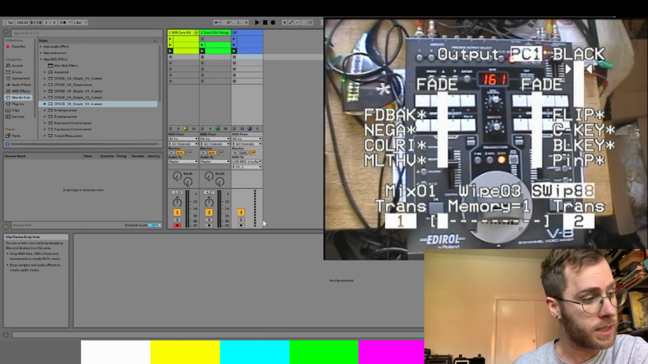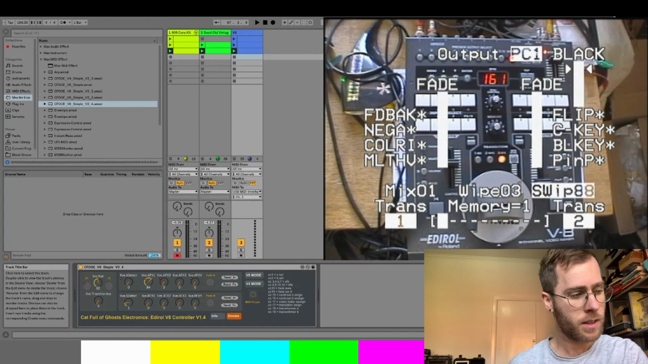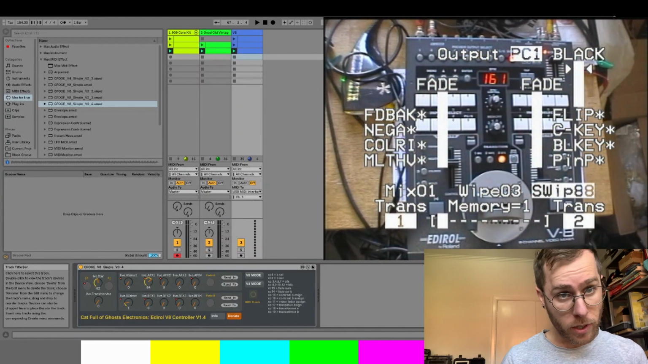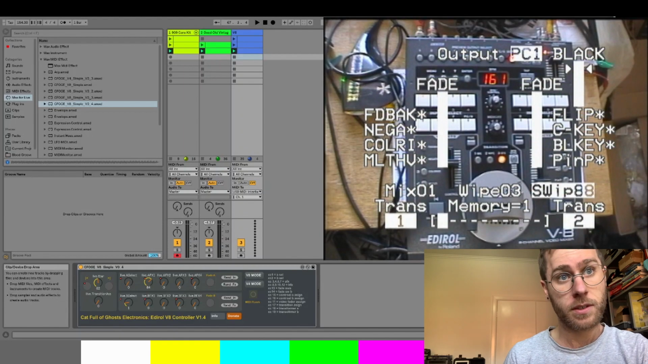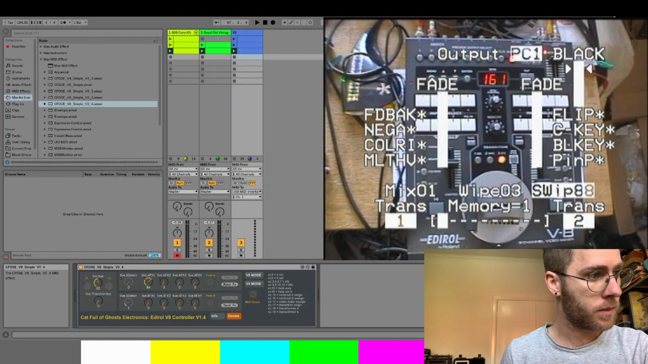So that's a very quick little demo of what you could do with this plugin. And like I said, it works for the V8 here, also works for the V4. The noticeable difference that you should notice is that the V4 does not have control of input select. That was only added in the V8 version.